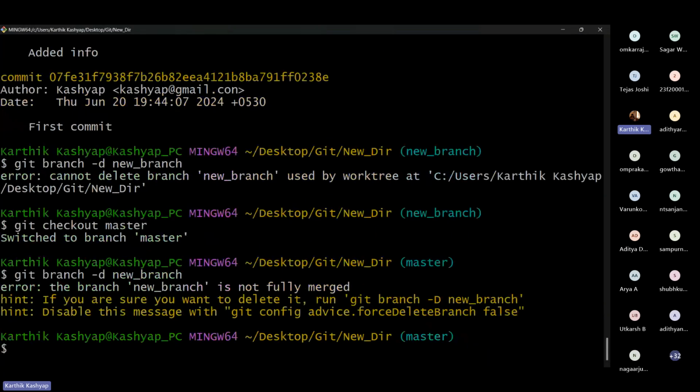and try this. It says error. The new branch is not fully merged. That is, whatever commits you have made over there, it is not merged to a different branch. So you may be losing your progress. So for that, it throws an error.